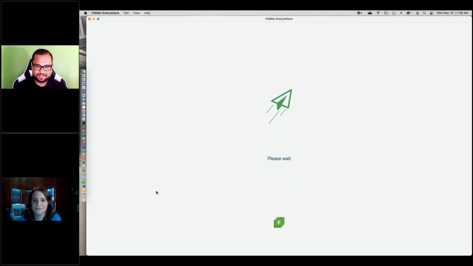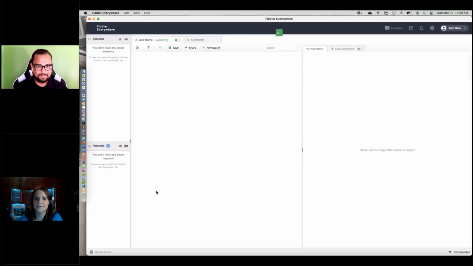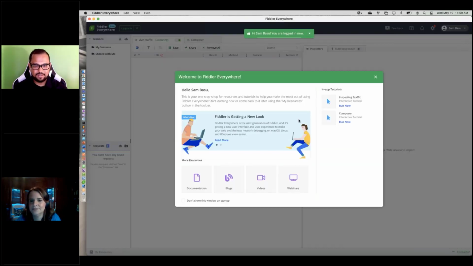So Fiddler Everywhere is here and it's trying to sign me in. And we have a little menu here. The first time you launch it, it walks you through all the different parts of the UI, where is what, and you have some in-app tutorials that you can walk through.